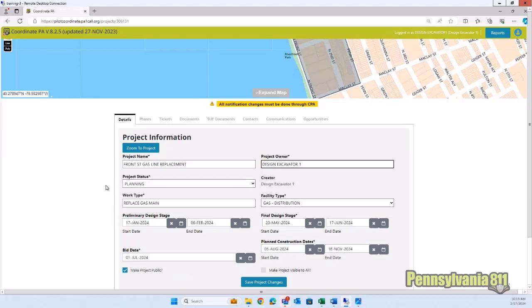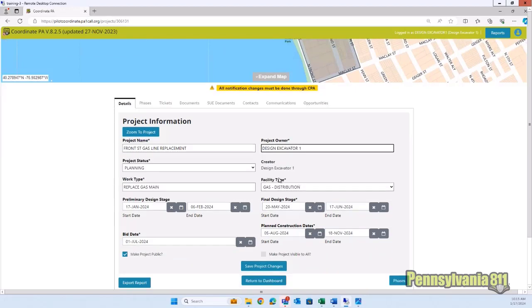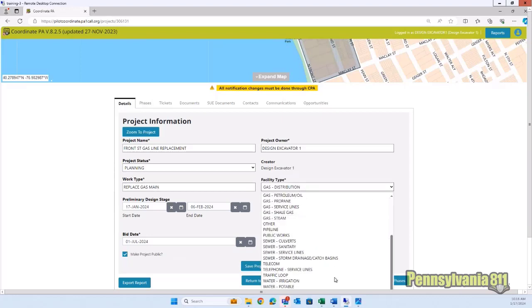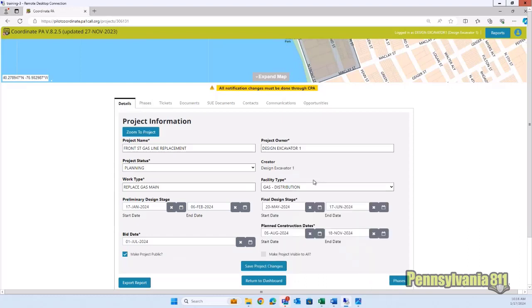Project owners and designers should be entering these projects into Coordinate PA as early as possible, but excavators can do it as well. If it gets to construction and there's nothing in Coordinate PA yet, excavators are allowed to do that, of course, encouraged to do so. The work type, I have that we are replacing a gas main. The facility type, you can select from all of these wonderful options here. I've selected gas distribution line.